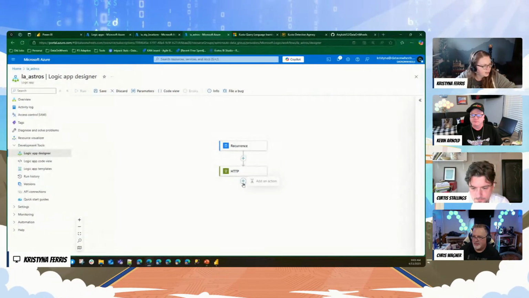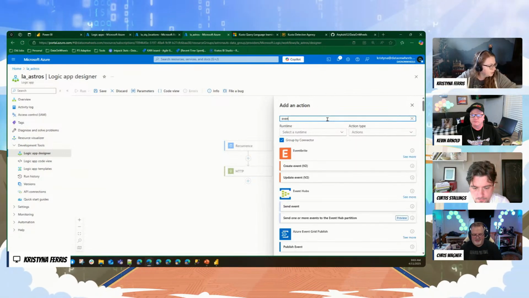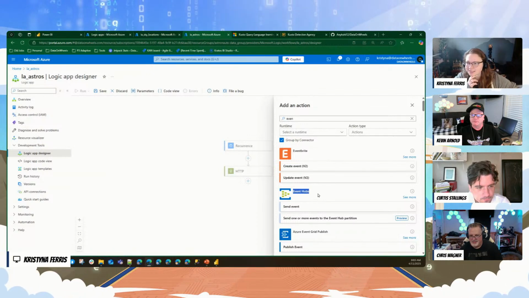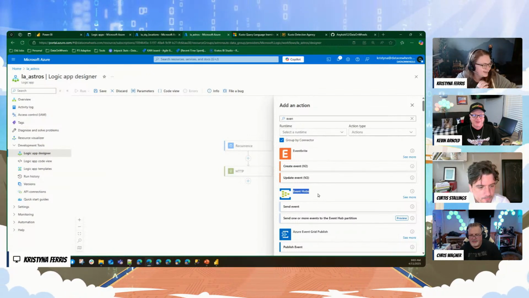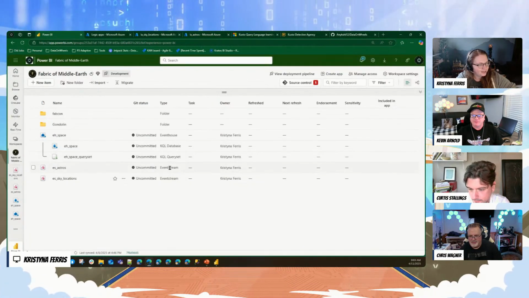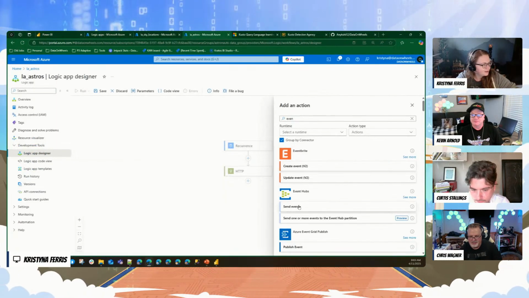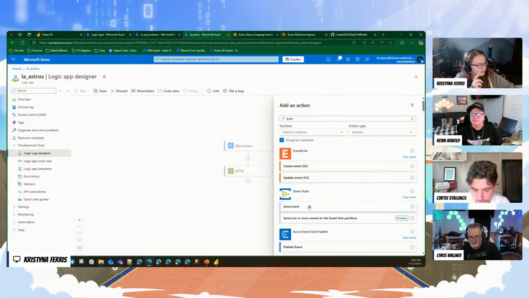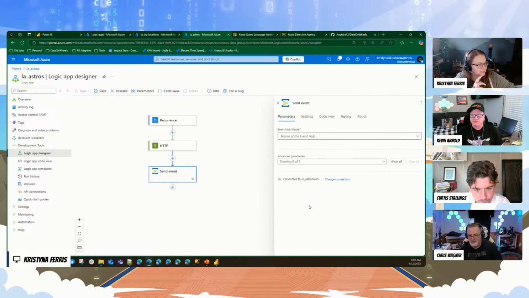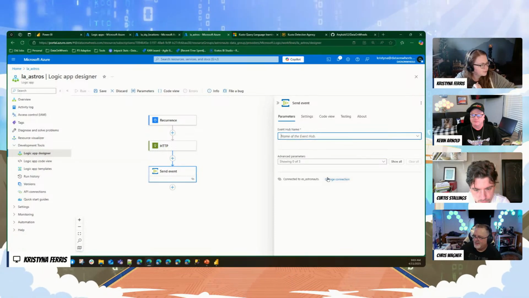Then I'm going to add an action to go into the event house. Another thing I would like adjusted: there are event hubs in here, and event stream, and event house. If you don't know that those are the same things, that would be a blocker. So event hub is the choice you need to make here. We're going to send an event. It's going to ask for an event hub name, but first we need to make a connection.